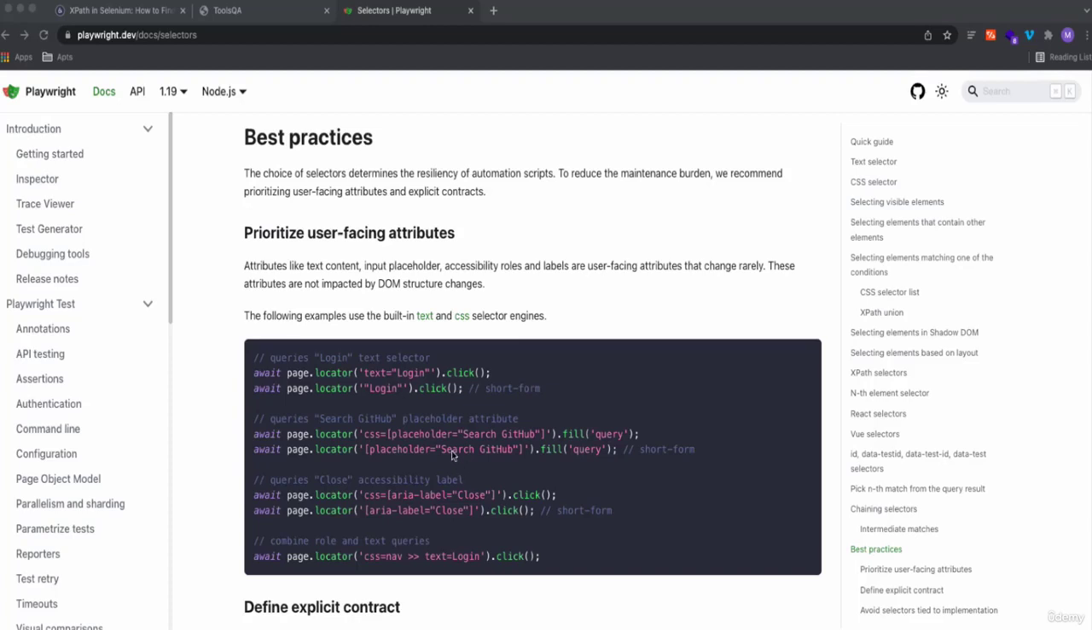Hi there. In this video, I will talk about Locators' best practices as it is documented in the Playwright documentation. It is really important to follow the Locators' best practices because the consistency of your automation tasks is directly related in how good you find locators and how those locators are prone to change.